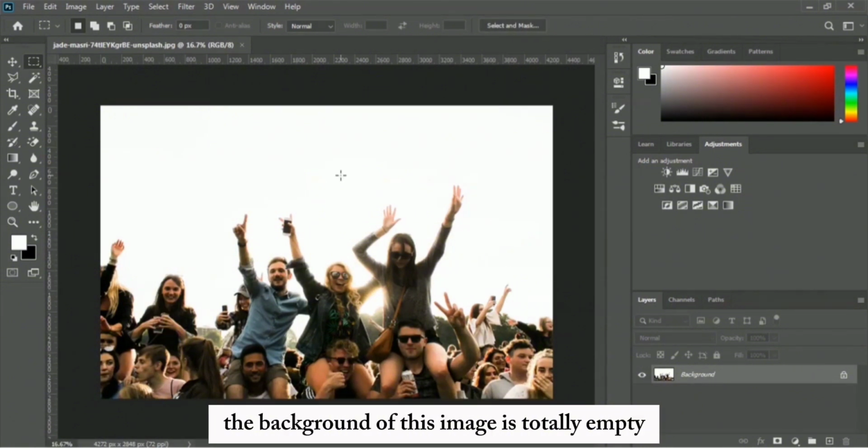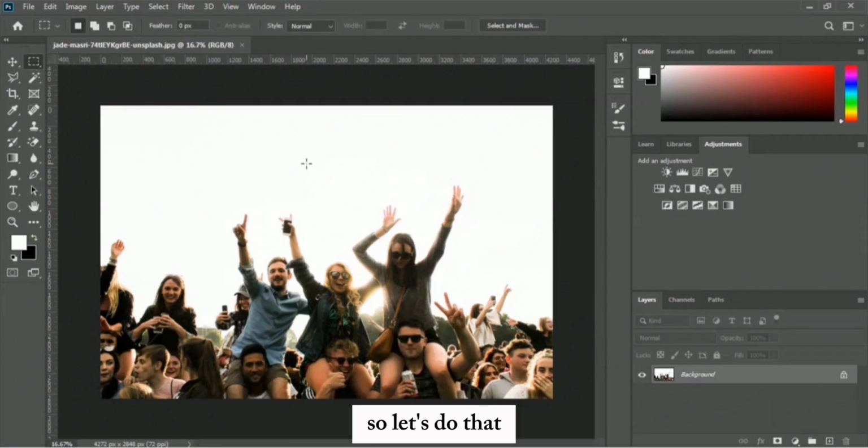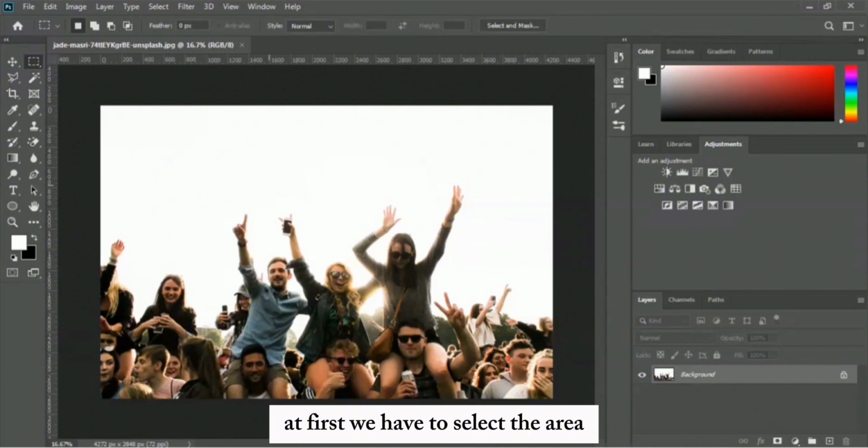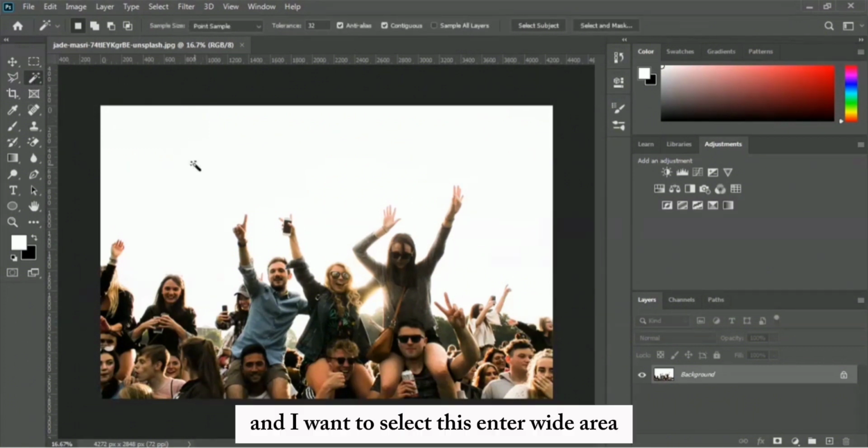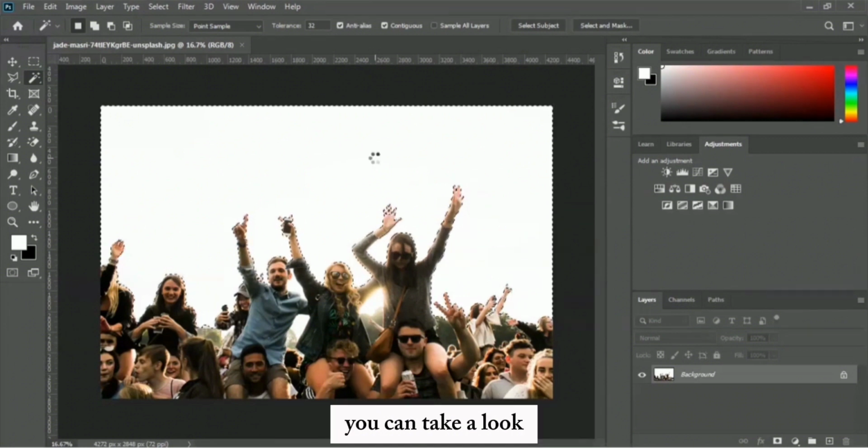The background of this image is totally empty, and we will add a sky in this background. So let's do that. At first, we have to select the area where we want to add the background, and therefore we will use the Magic Wand tool. So here is the Magic Wand tool. I want to select this entire white area, and therefore I'm clicking on here. You can take a look.